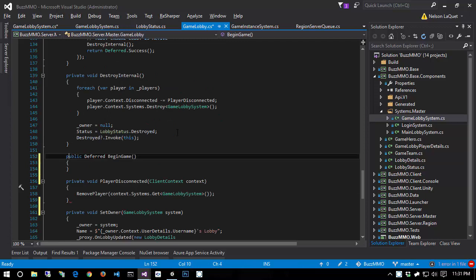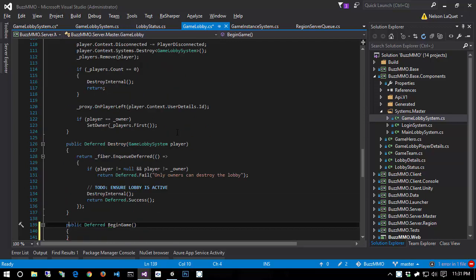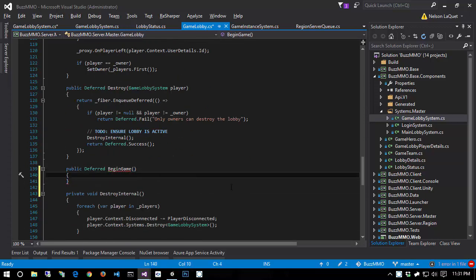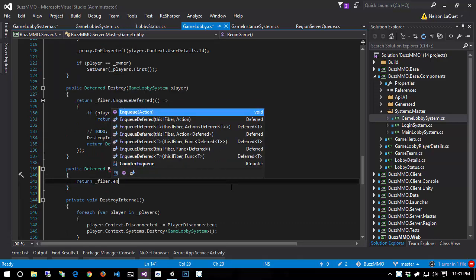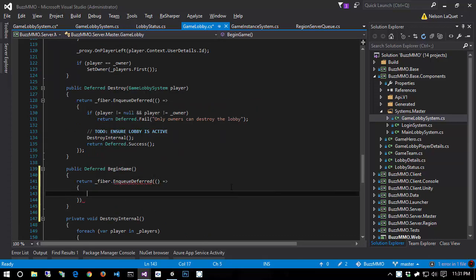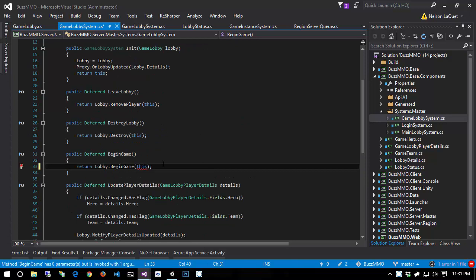I do want to move this up, how about underneath destroy? Now what I want to do here is return fiber.enqueueDeferred. And we want to do a couple of checks here. I want to make sure that the player that is trying to begin the game is the owner. Actually, what I'll do here is in the game lobby system, I'm going to pass the game lobby system into the lobby beginGame so it knows which game lobby system was responsible for that. Now, you could say that we are really tightly coupling the game lobby class with the game lobby system, and you'd be right.